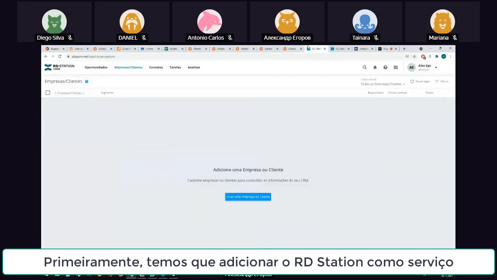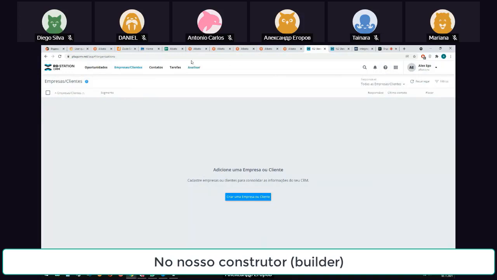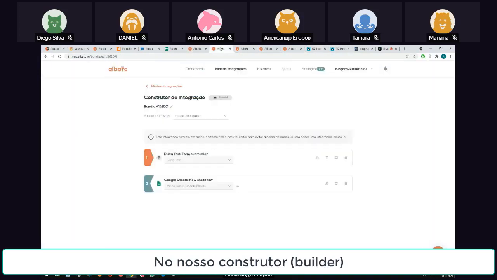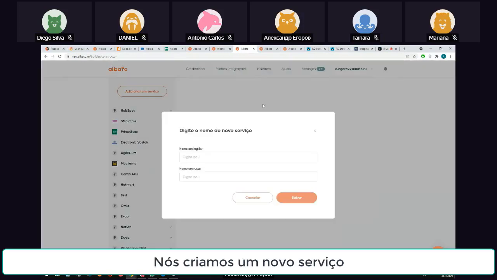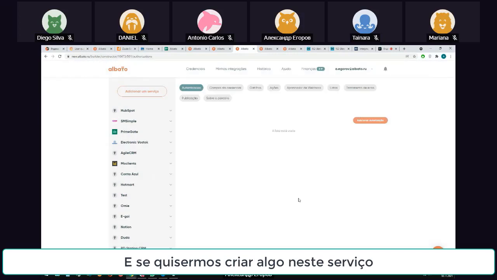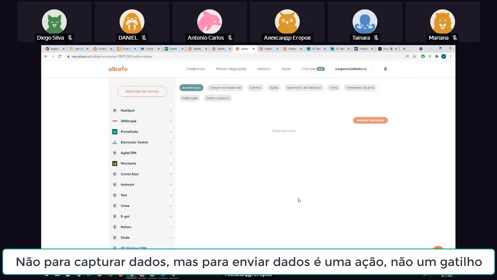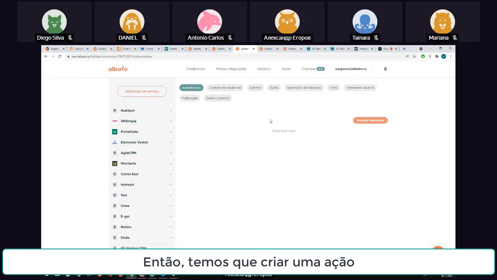First of all, we have to create the ArtStation as a service in our builder. We go to the constructor. We create a new service, ArtStation CRM, for example, the same in Russian. And if we want to create something in a service, not to get data, but to send data, it's an action. It's not a trigger. So we have to create an action.